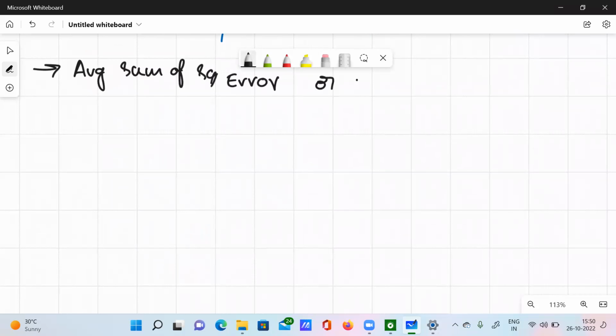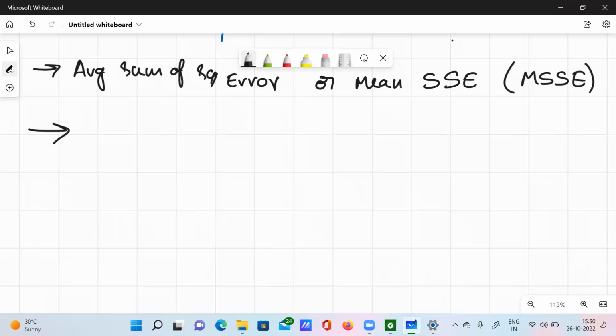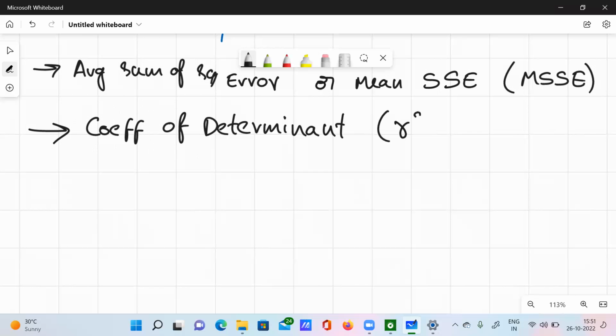This is also called the mean sum of squared errors, mean SSE, which is nothing but MSSE also. So this is a kind of metric with which we can evaluate all the lines and pick the best fit line. And I will tell you another metric with which we can also pick the best fit line, which is the coefficient of determination, whose notation is r square.